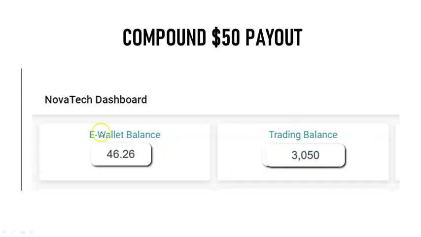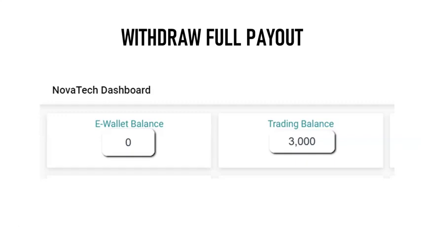Or again, this can be considered your bonus account. It's the same thing. So e-wallet balance and bonus account is the same thing. They're used interchangeably. Let's take a look at one more example.